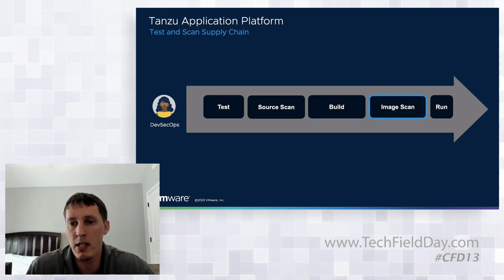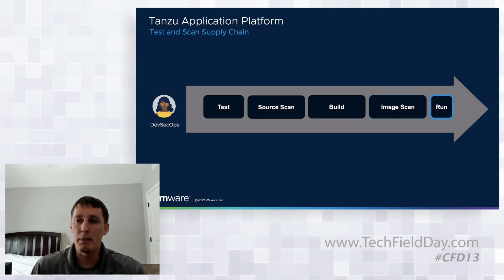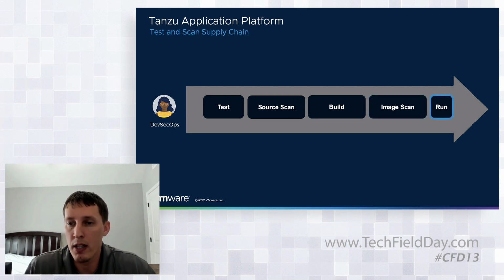Once that's complete, it's going to pull that image down and scan it for any vulnerabilities, again using the Grype image scanner. And then finally, dynamically build a configuration for the application and deploy it out to Kubernetes on top of Cloud Native Runtimes, which is based on Knative.